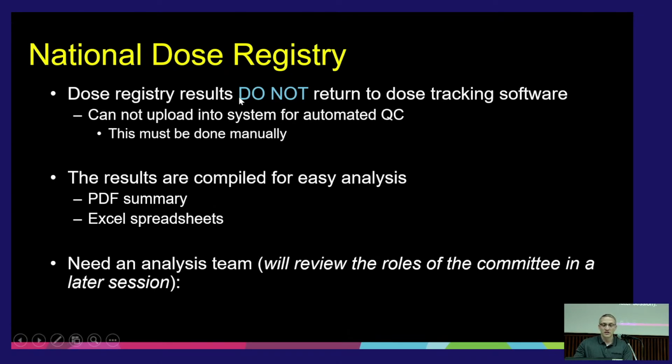Dose registry results come from a dose monitoring system typically, but they don't go back to the dose monitoring system. They don't have that backwards compatible pipeline. So when you get your summary report, you will still have to go back to your dose monitoring system and manually enter national DRLs or anything else that you may want to take from the registry report and put it back in your dose monitoring system.